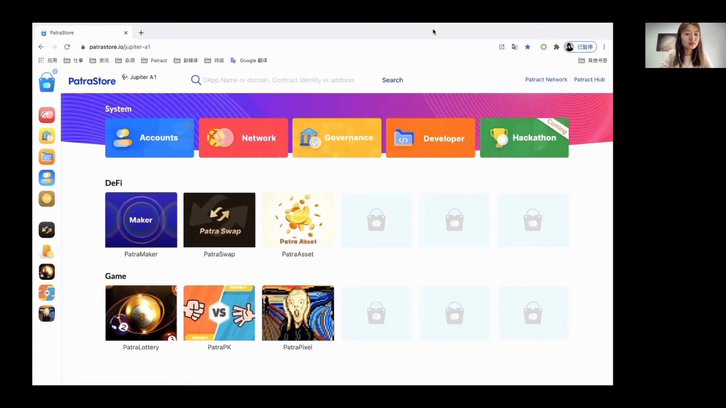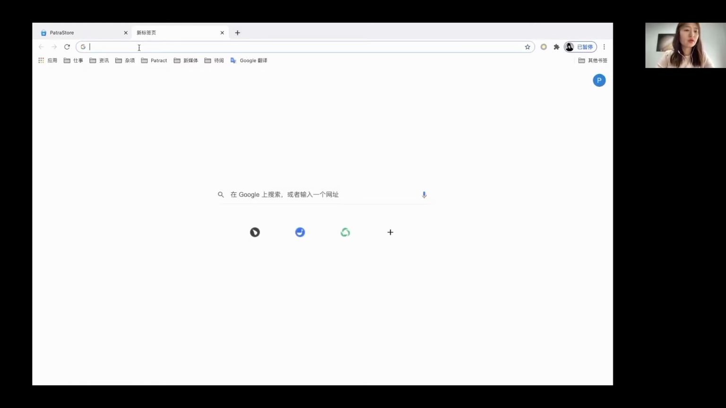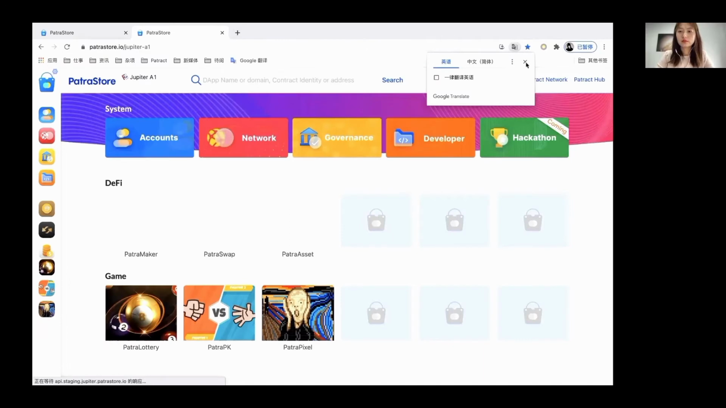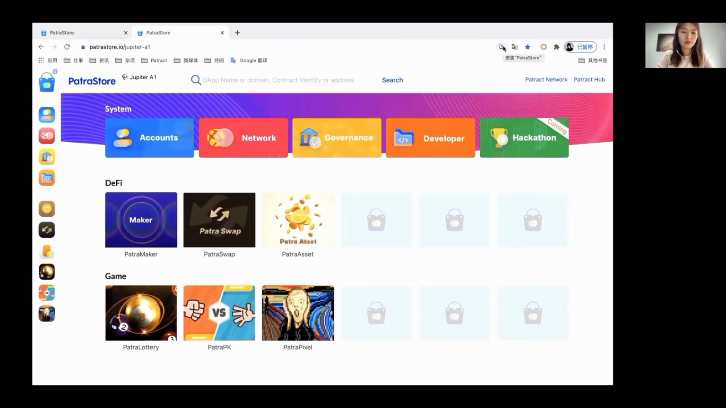I will introduce PatraStore's system and the 6 most representative dApp examples in various aspects in 2 stages. Today, I will mainly introduce to you the system functions of PatraStore. First, enter the URL patrastore.io. And then download the desktop version of PatraStore.